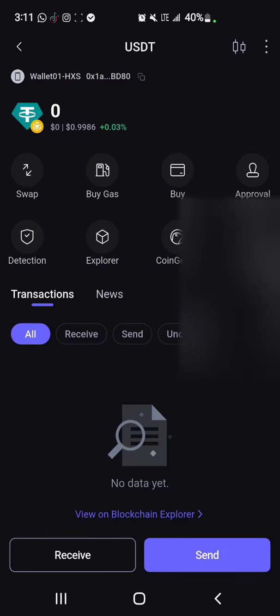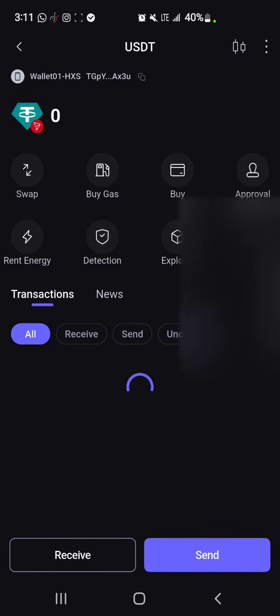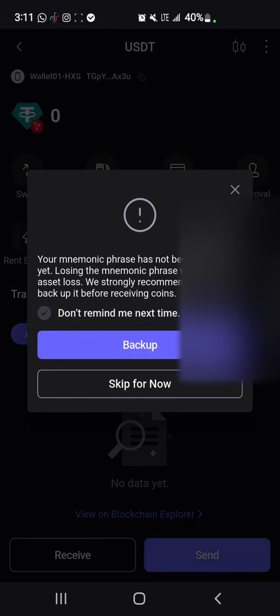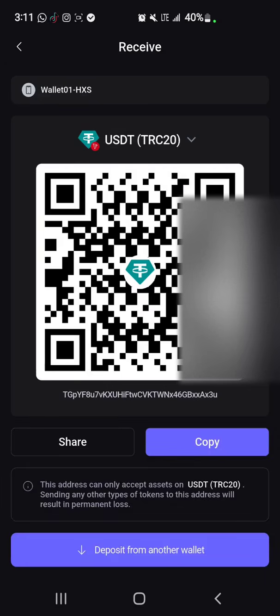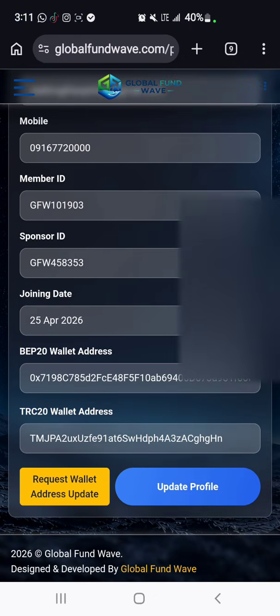Then your TRC20, you can do the same. Go back again. TRC20, this is it, USDT TRC20. Then I click on receive again. Skip, and I copy this. Go back. Then I put it right there where you have TRC20, before I click on update profile.